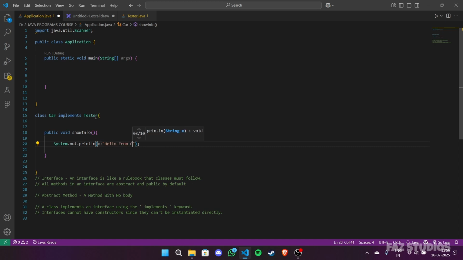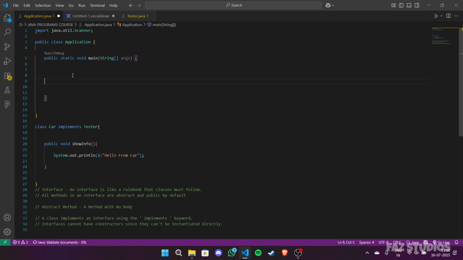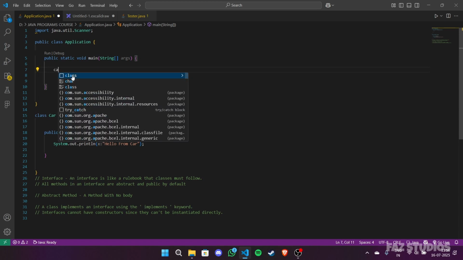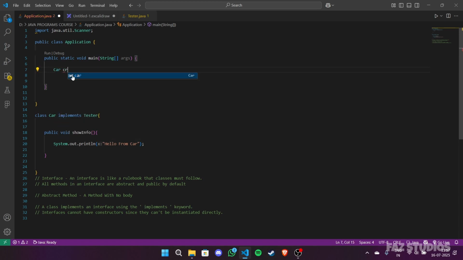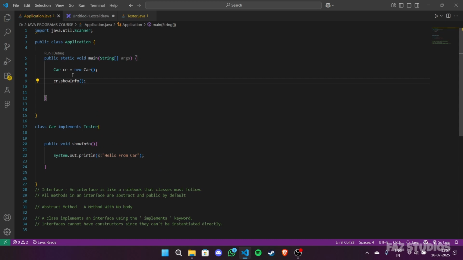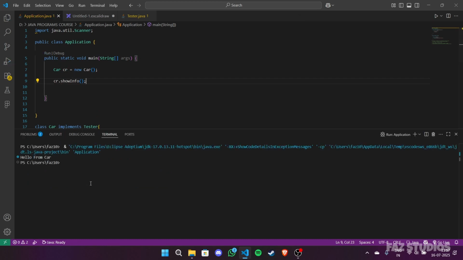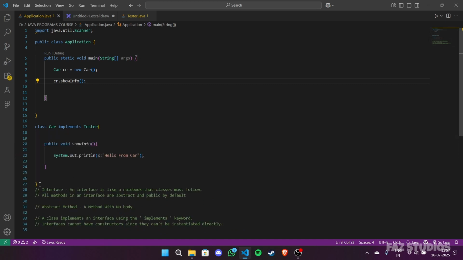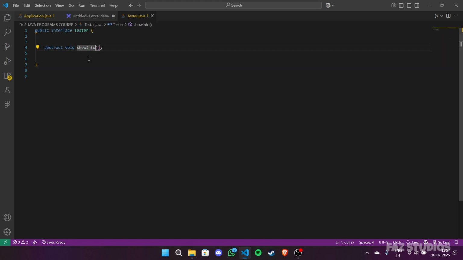from, let's say, Car. Now if I create an object of that Car class, let's say Car cr is equal to new Car. Let's also call cr.showInfo. Now if I try and run the program, we see that there is an output, hello from Car. So here we have created a class that implements the Tester interface. We can also see that there is no body for this method in the interface, so this method itself is an abstract method.